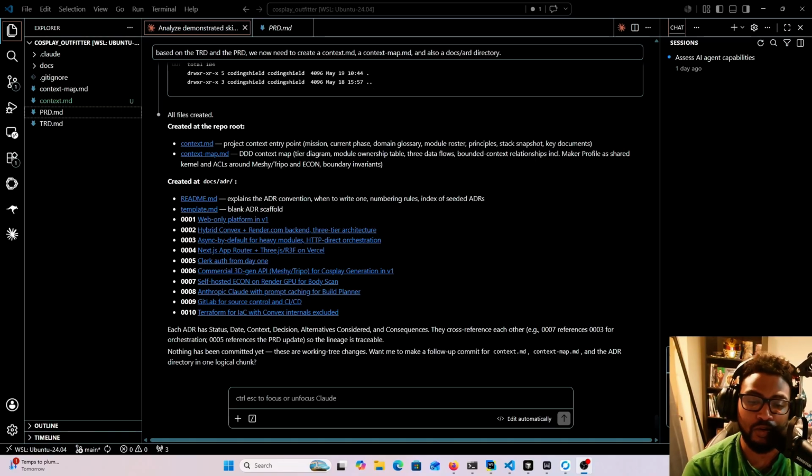Commercial 3D generation API: we're going to use Meshy to help do some of that work. For the cosplay generation in V1, we are also going to self-host Econ on a Render GPU for body scan. Again, that's the more convenient way. We could also push back there and possibly find a cloud version, but that might be way more expensive too.